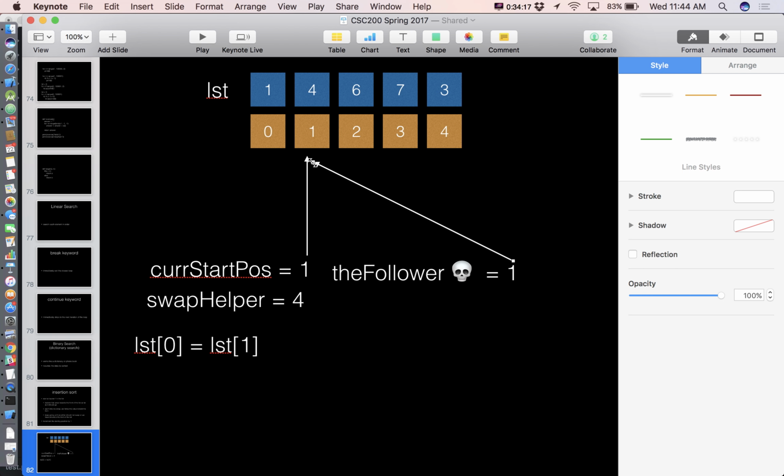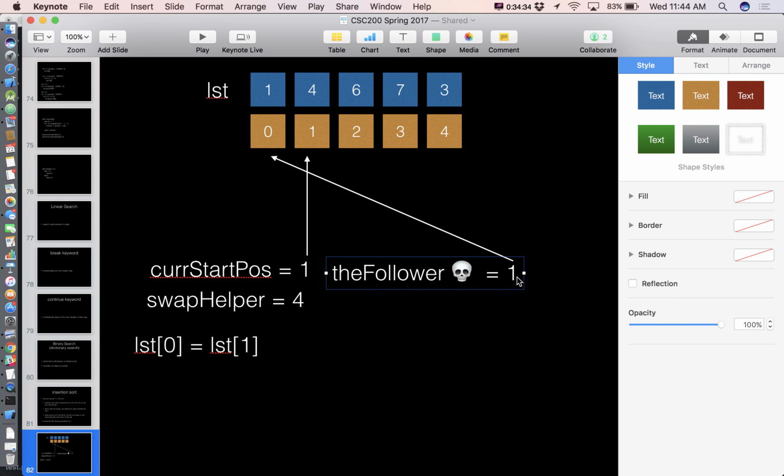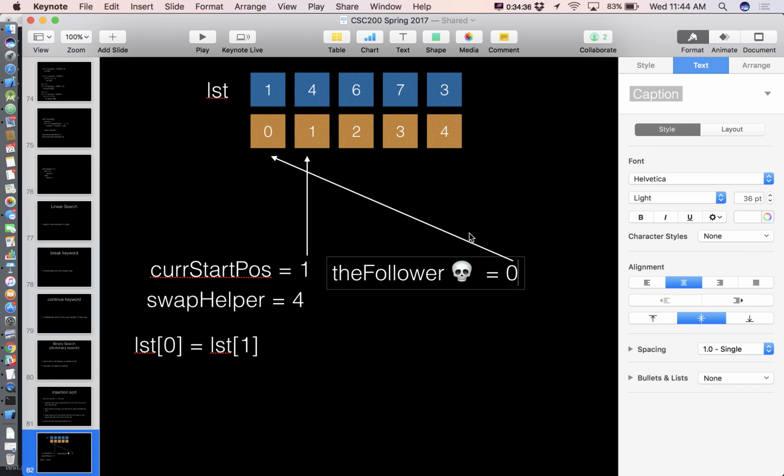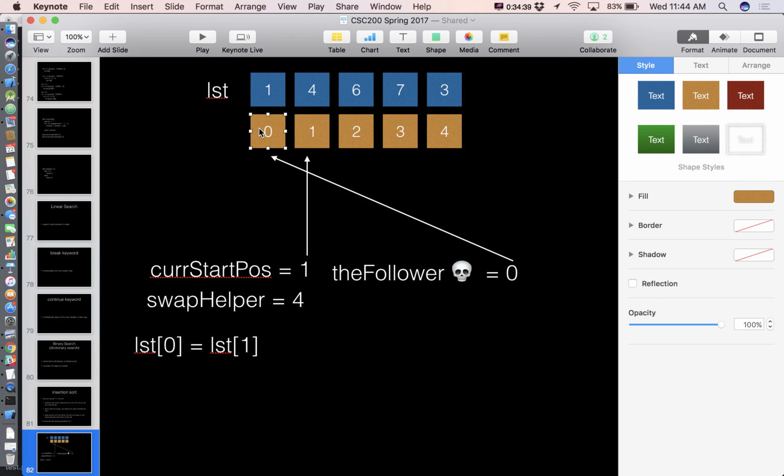But after we did that swap, the follower is allowed to follow. He follows that guy that we swapped towards the front of the list. So we're always looking at the follower to decide, is there somebody before the current position of the follower? Current position of the follower just went from 1 to 0 because now it's pointing at this bucket. That makes sense? Cur start pause points at this bucket. We didn't change that guy. The follower followed the 1 as he moved from bucket 1 to bucket 0, so now it's 0.